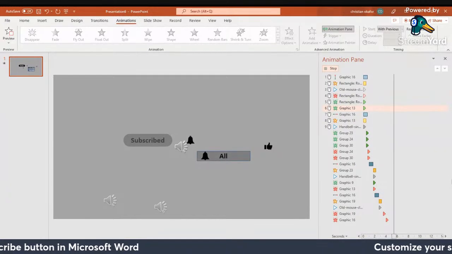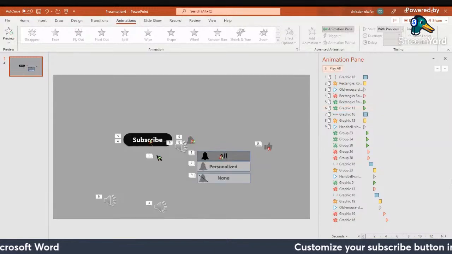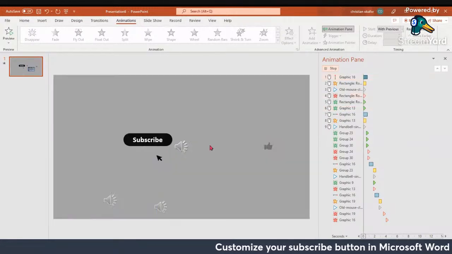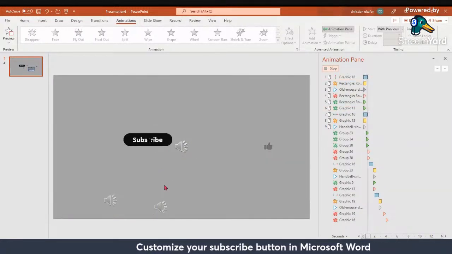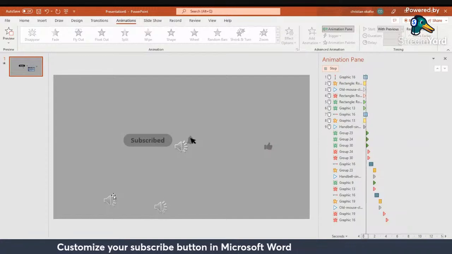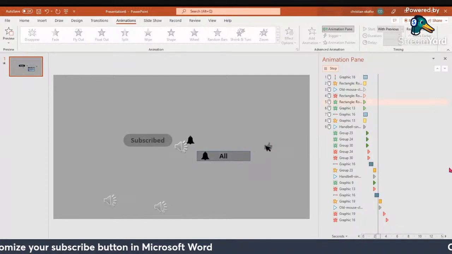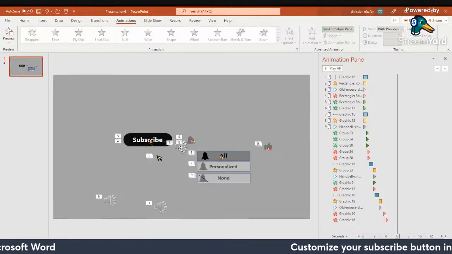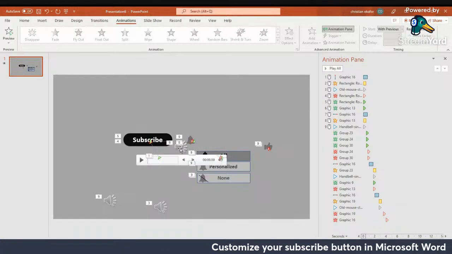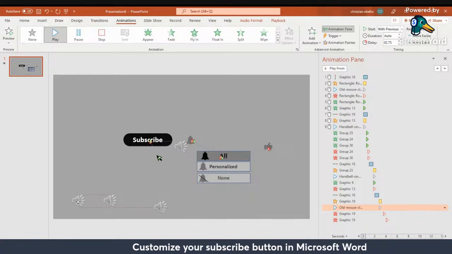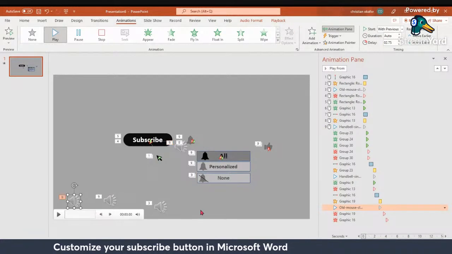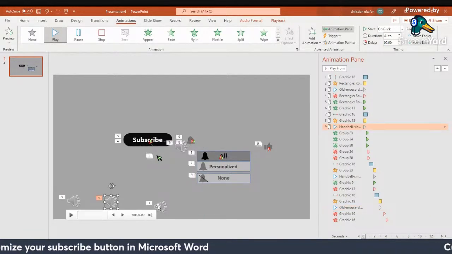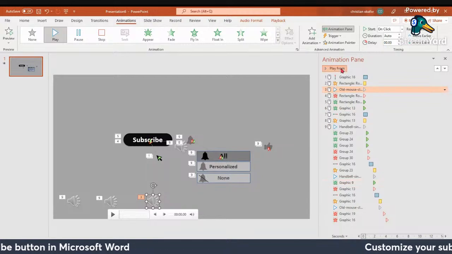Good. That's it. But here, when you play the video, remember you can see the audio icons here. We don't want that to show. So before you record your video, just let me keep it somewhere here. Before you record your video, okay?